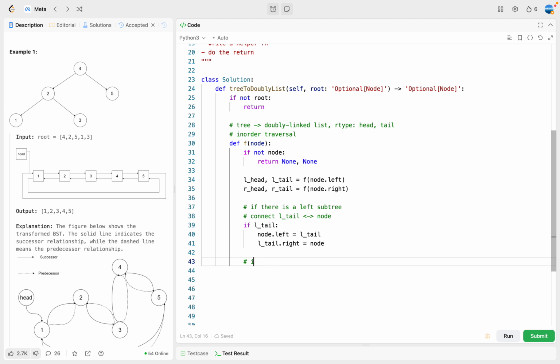Another one is that if there is a right subtree, in this case, we need to connect node and the right head, because the right head will be the smallest value that is larger than node. So in other words, our head is the next of node, right?